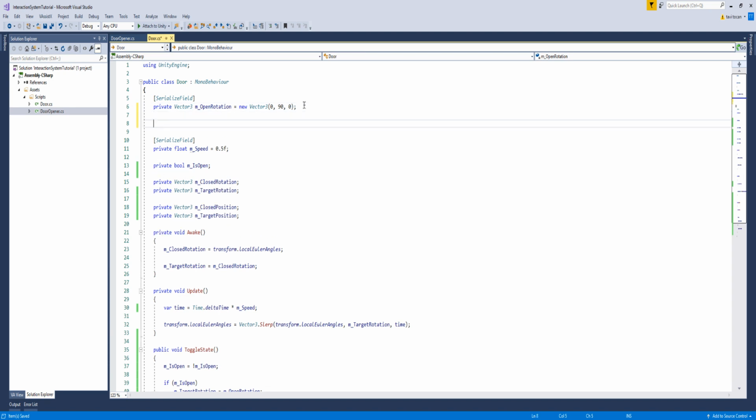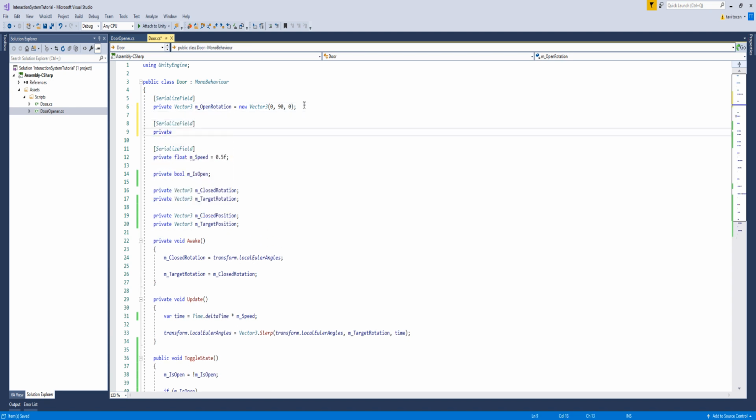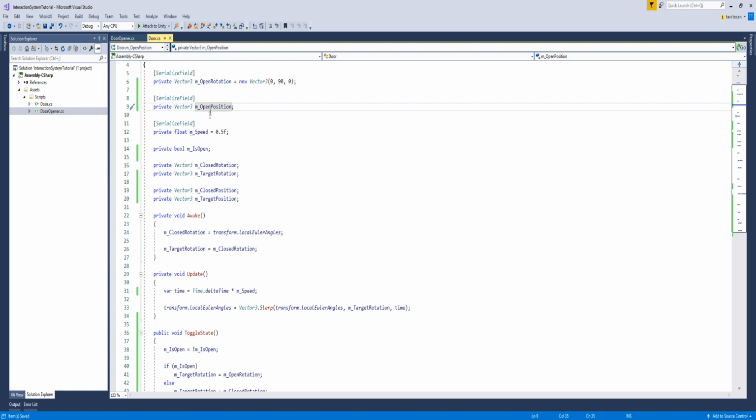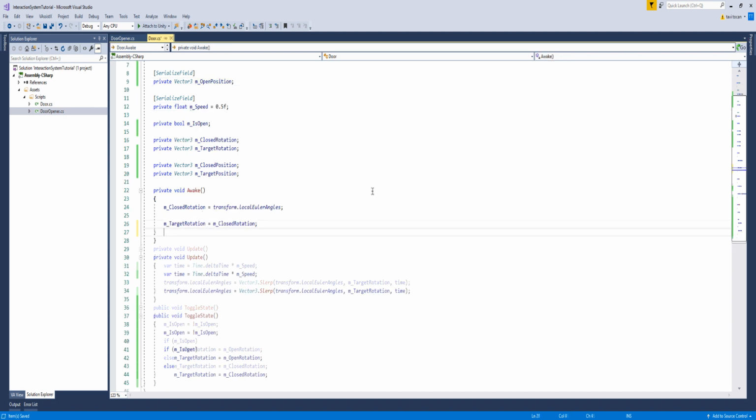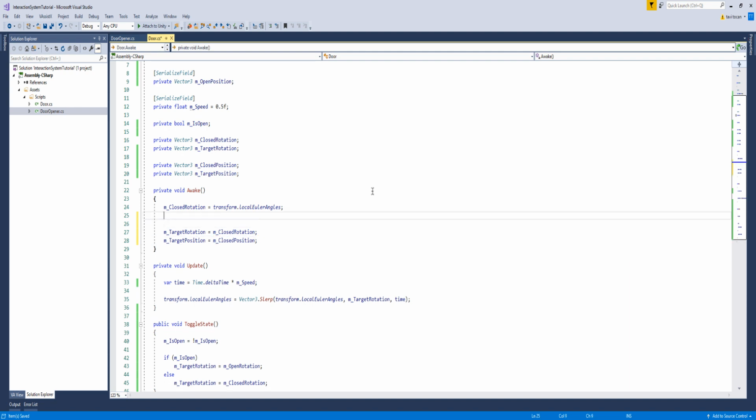And we're also going to be needing a private Vector3 open position. I'm not really going to give it a value for now. We're just going to use Vector3.zero for that. Now we're going to be doing the same thing that we did for the rotation. So we're going to do target position is closed position, and in here we're going to get the closed position, which is transform.localPosition.